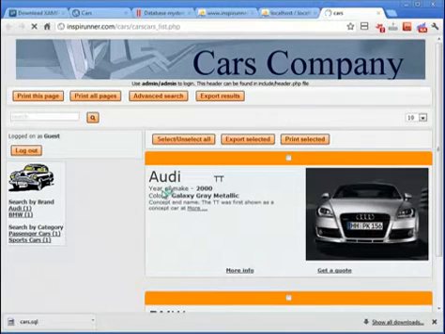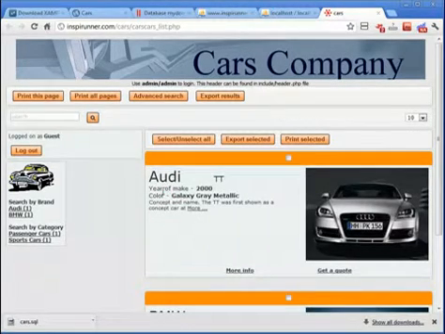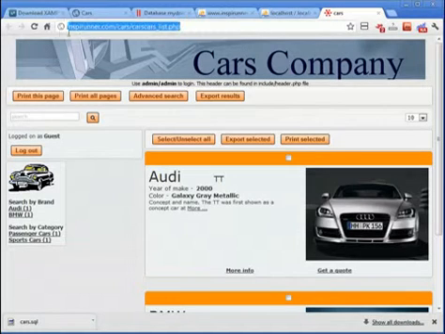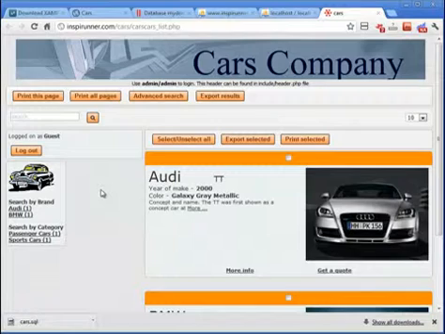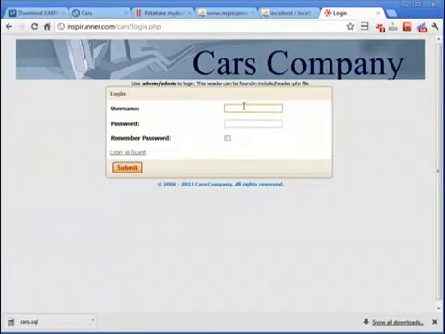And now, as you can see, the application works on our hosting as well. I can log in as the admin into the application and see all of the tables and make some data modifications if I need to.